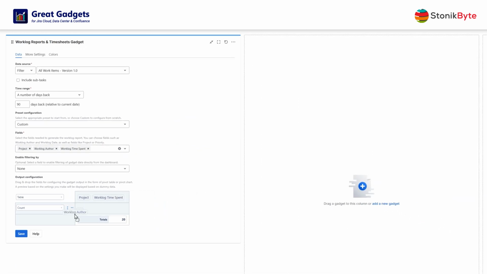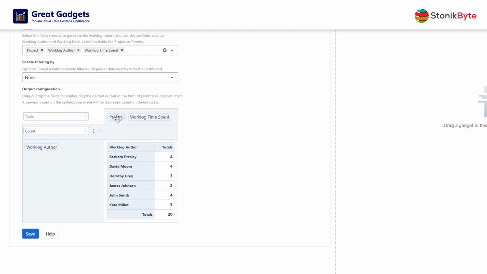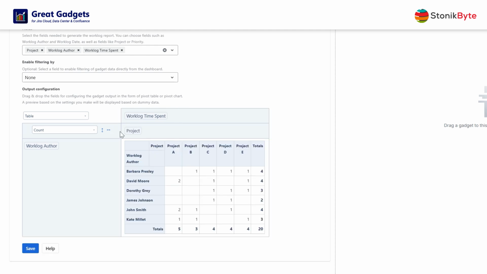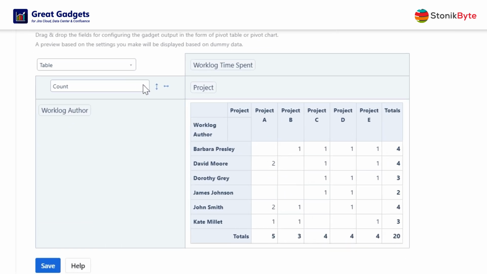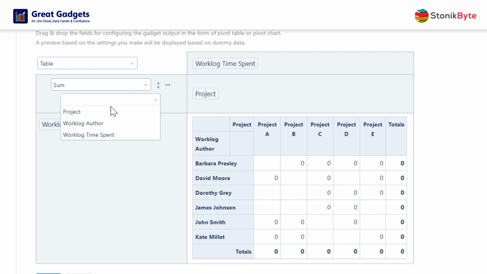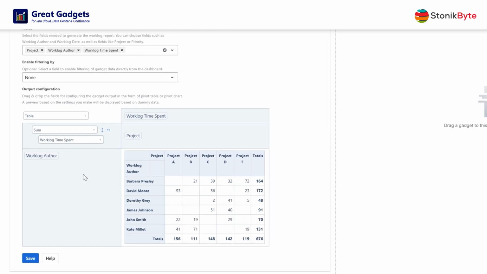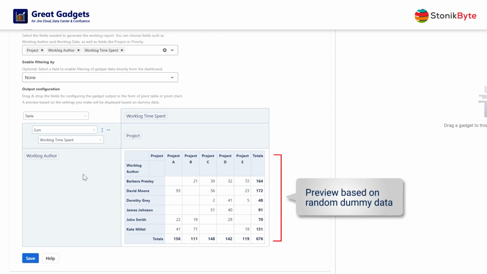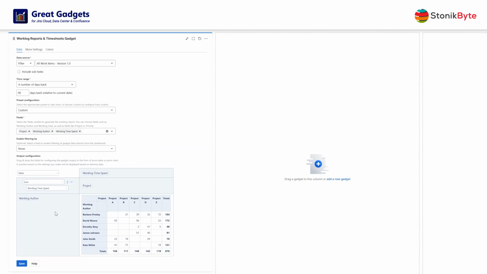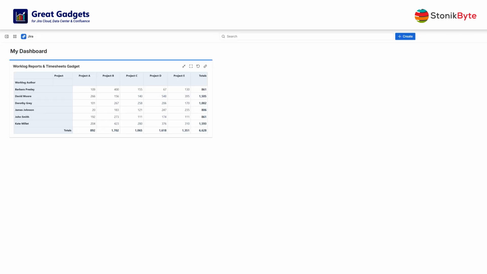Drag and drop the Worklog Author field to the rows area, then add the Project field to the column area to break the information by projects. Because we want to see how many hours each member has spent in each project, we need to change the calculation method to sum of worklog time spent. Note that during configuration, the gadget will generate some random dummy data and display a preview based on it. Click Save. And there you go.